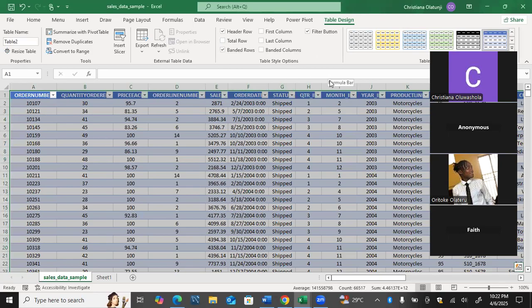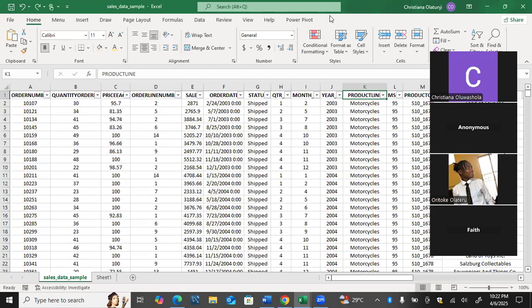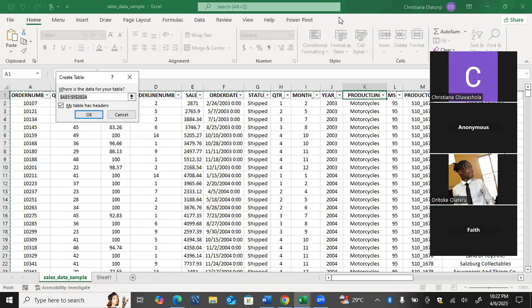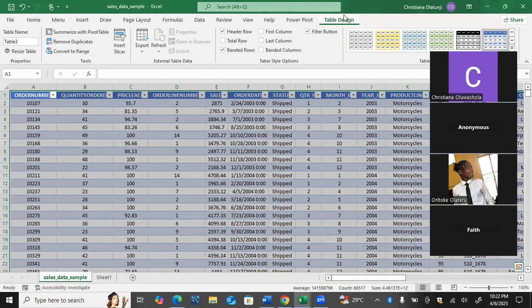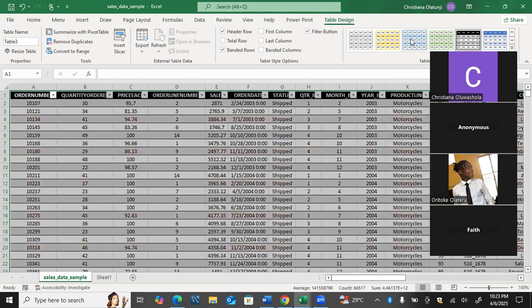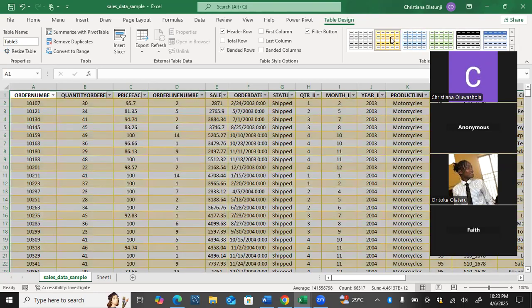Now you would see that if I Control Z it, there is nothing like table design here. But when I did Control T, this tab came up. This is what we call a contextual tab. It came up because of the activity I carried out. Because I created a table, now I have a table design tab, which allows me to edit my table however I want. So now it is in a table format.